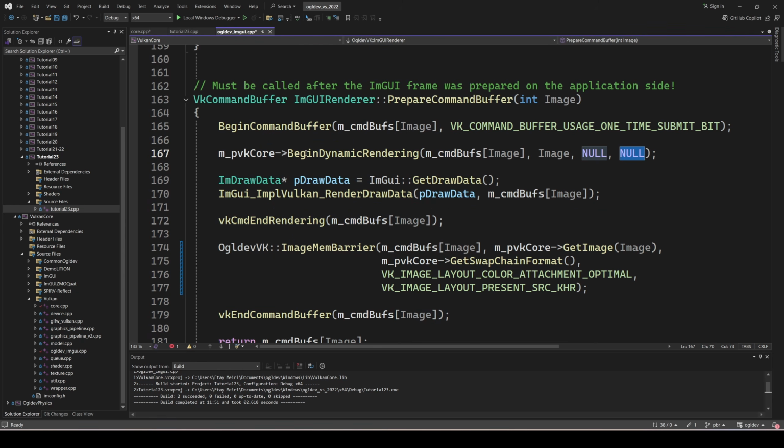So now that the dynamic renderer is started, we can record the actual Vulkan commands into the command buffer for ImGUI. This is something that ImGUI will do entirely in this function, ImGUI impl Vulkan render draw data. First, we need to get a pointer to the draw data from ImGUI, like that. And then we call this function, we provide a pointer to the draw data and the command buffer to use. And ImGUI will take care of all the rest.